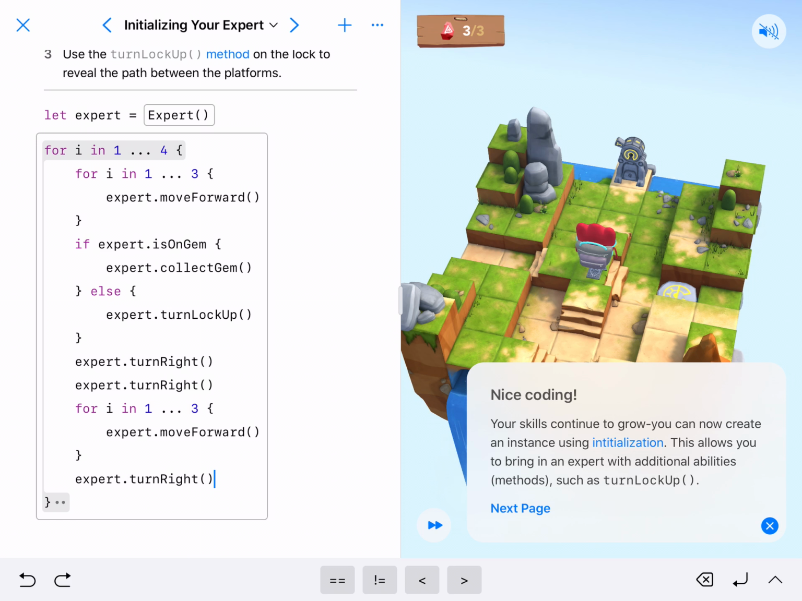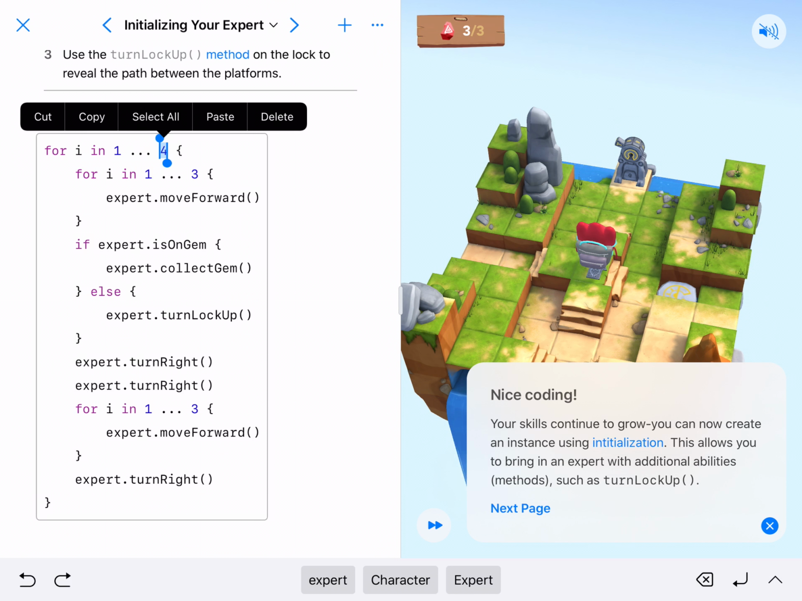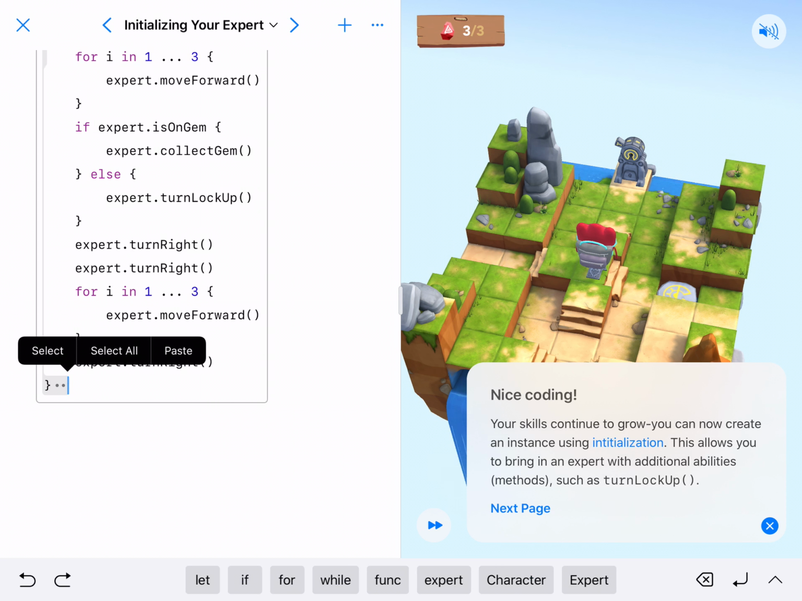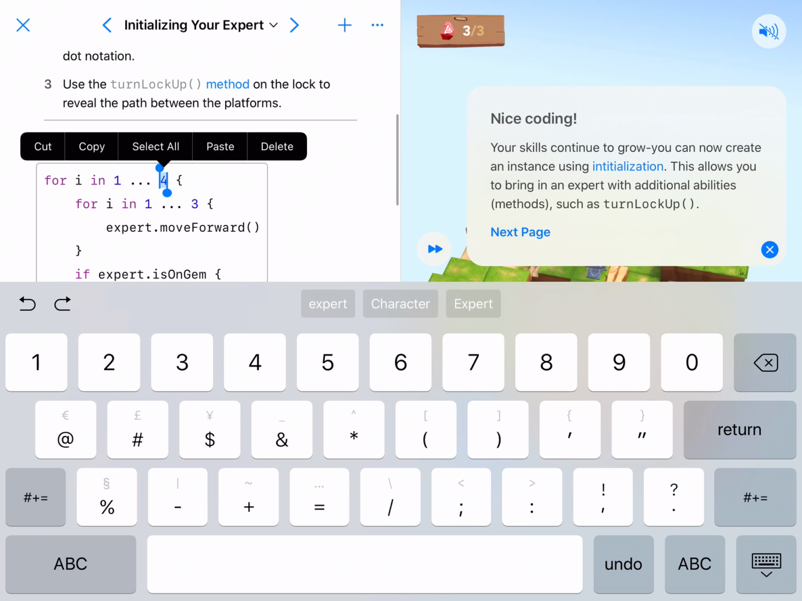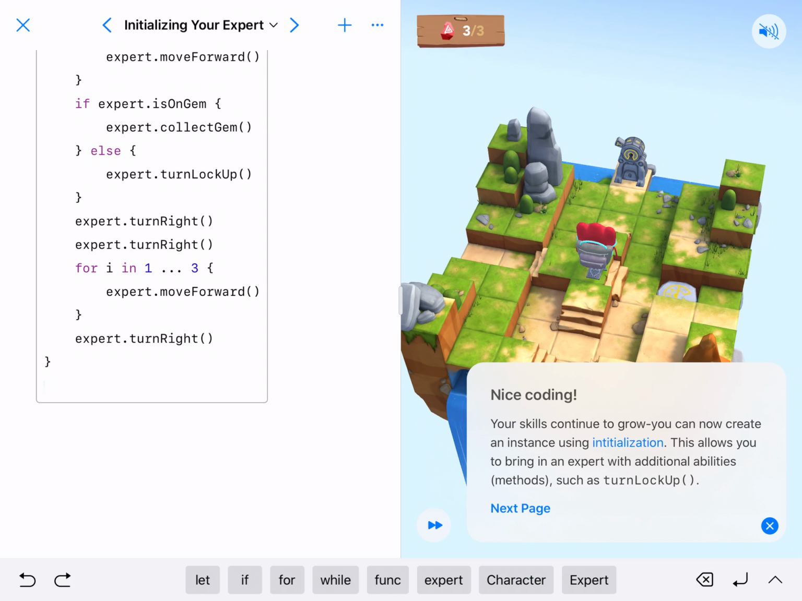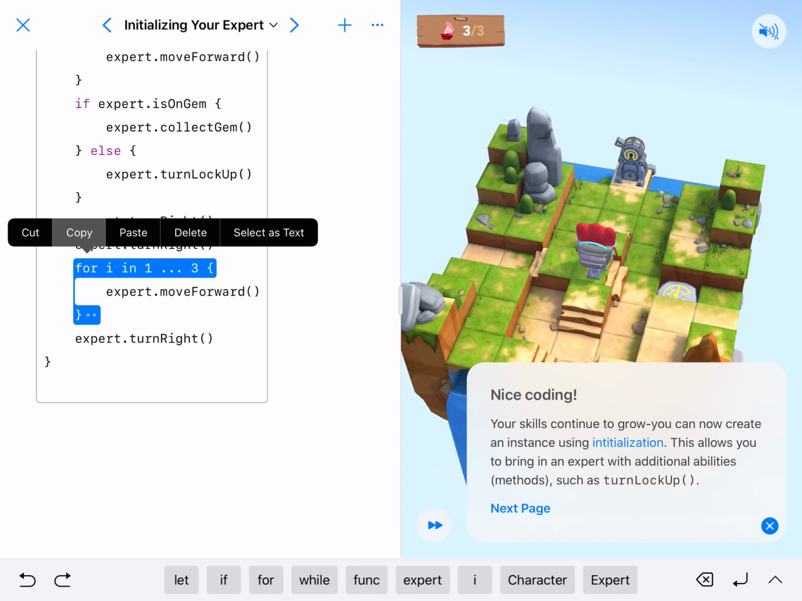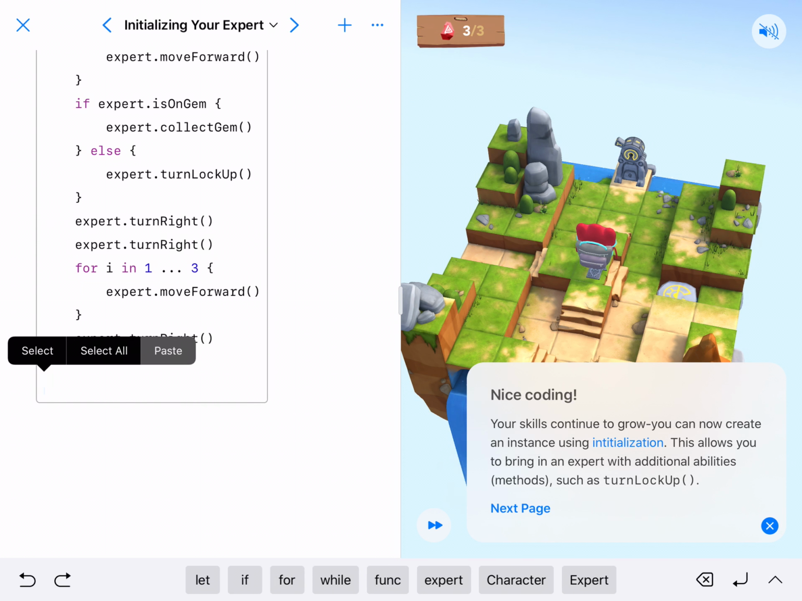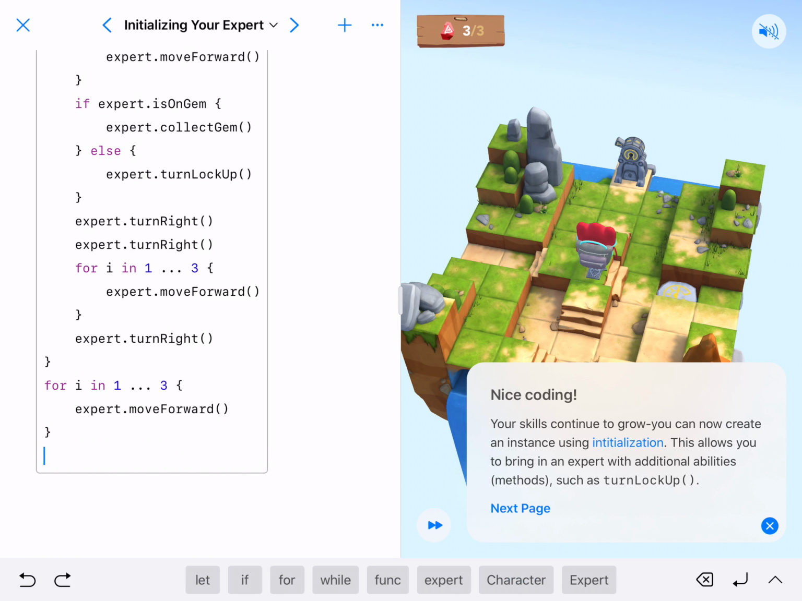The one thing maybe I might do different is have this, instead of go 1 through 4, change that to 1 through 3. And then just have, after this, just have our expert turn, 1 through 4, go 1 through 3, and just have our expert then go move 3, copy, paste. Have them move 3, and then expert.collect gem.